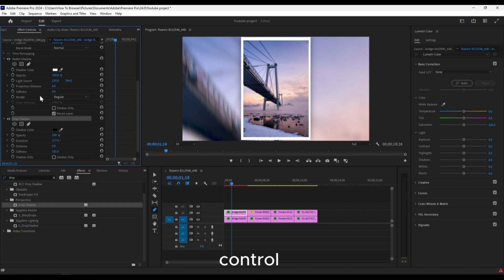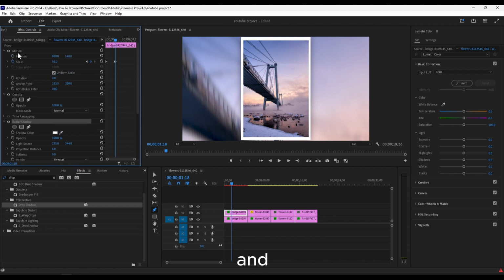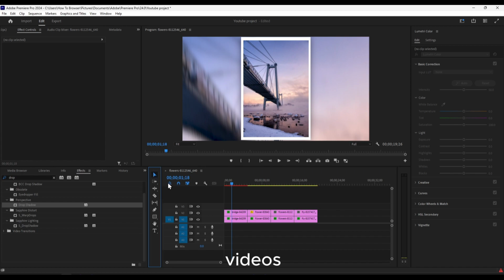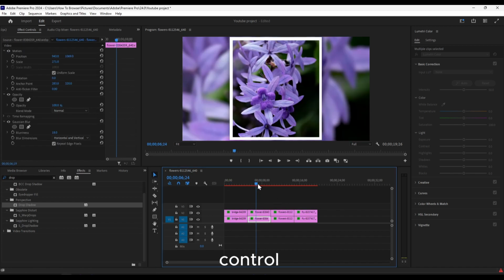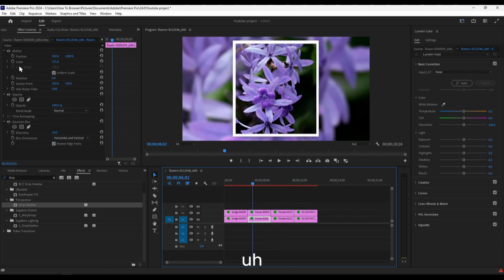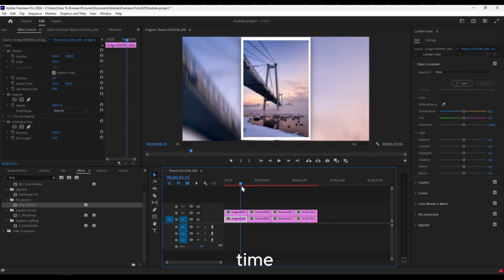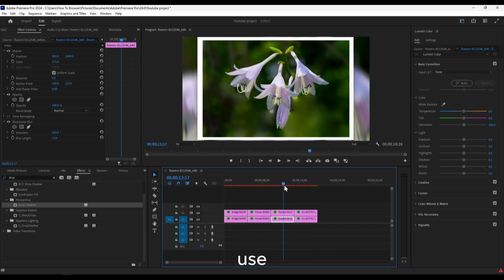Now just hold control. Select the drop shadow, the radial shadow, and the motion. And now Control C and select your videos. Make sure you have the selection tool, and Control V. And now you have the animation, the motion added to your image, and also the radial shadow and the drop shadow. So this can save you a lot of time, and it's really helpful.